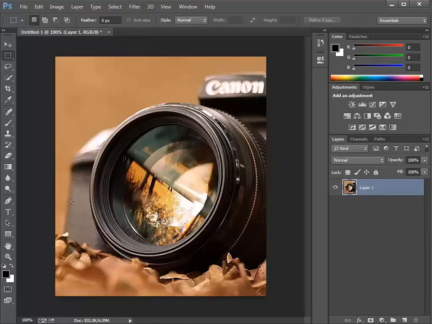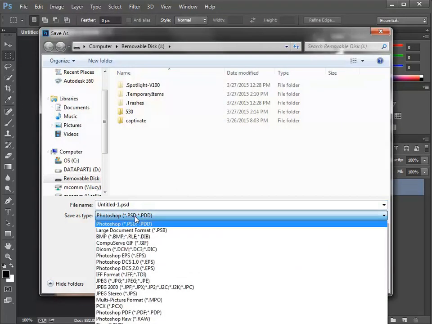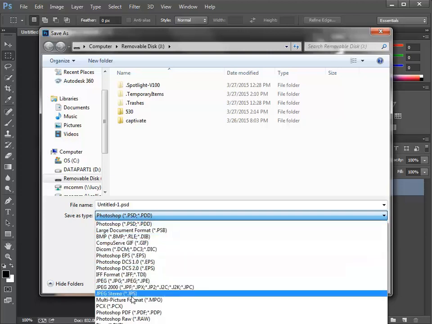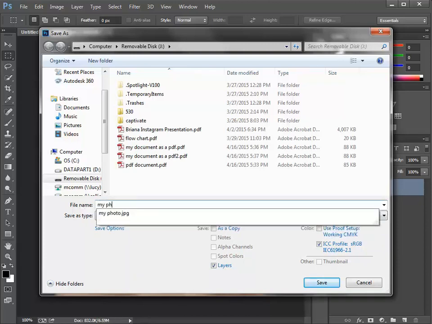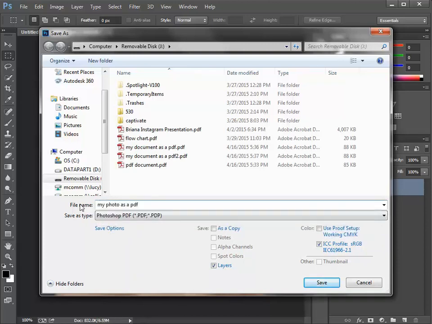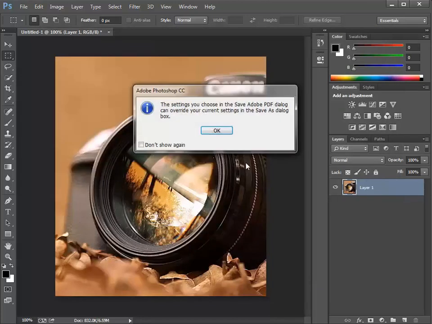And we're going to go to File, Save As, put the drop-down menu again. We're going to go to Photoshop PDF. We're going to name it again, and again we're saving it in our flash drive. Let's save, and we're going to hit OK and save PDF.